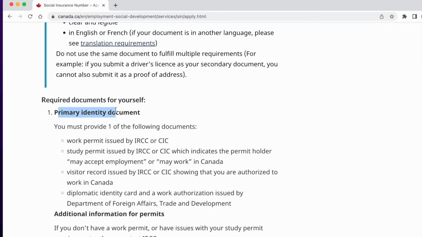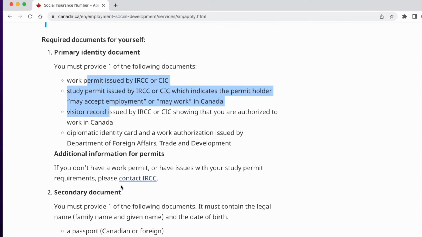One is the primary identity document. It should be a work permit issued by IRCC, or a study permit issued by IRCC, or a visitor record issued by IRCC, or a diplomatic identity card. Most of the people will fall under the first three categories. That is your primary identity document.